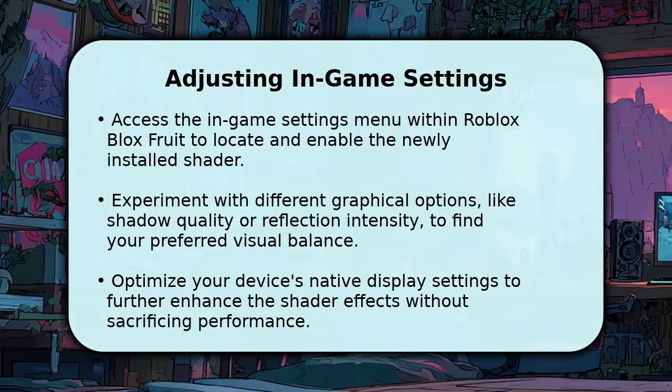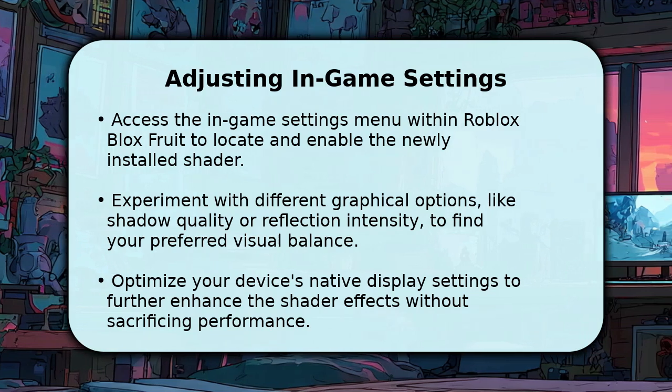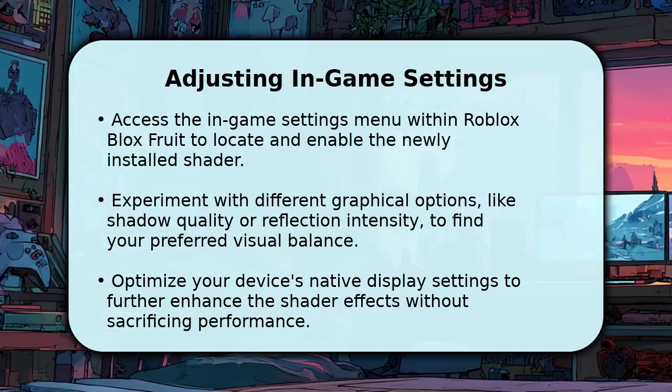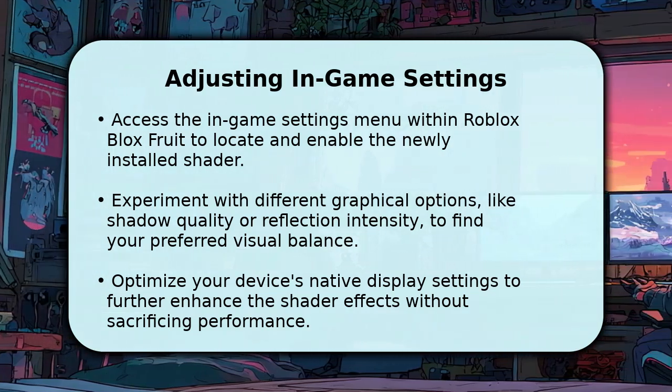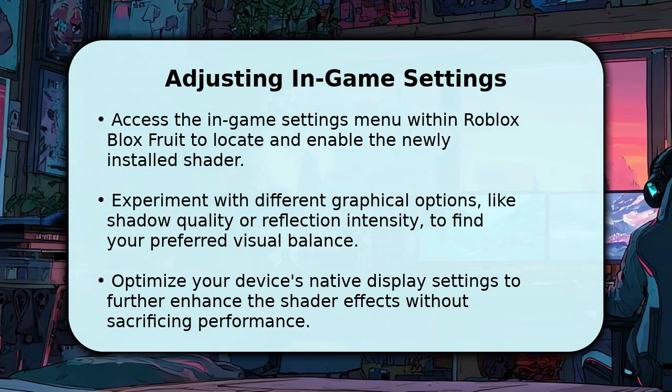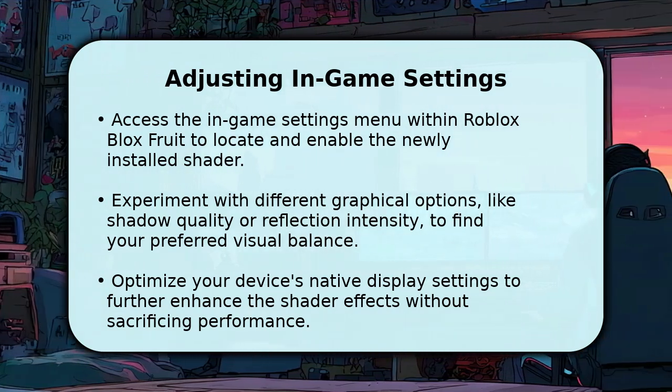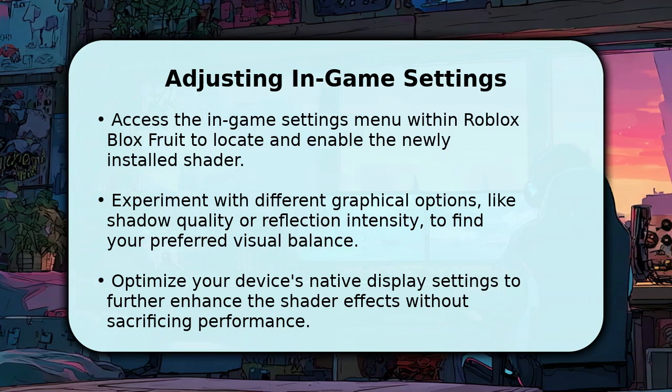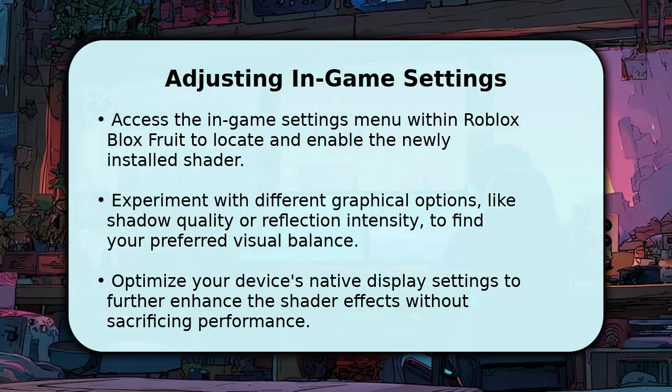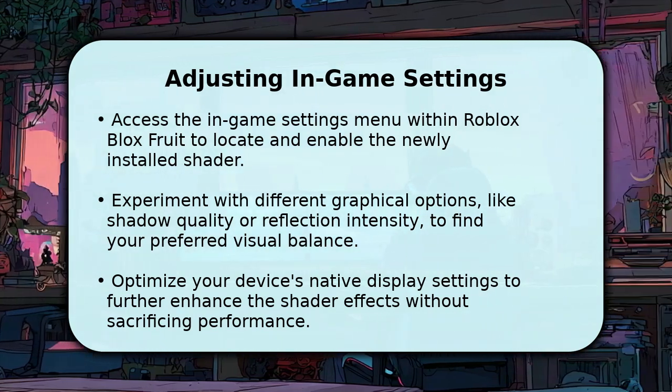With the shaders installed, launch Roblox and Blox Fruit. Navigate to the game settings, and you should find an option to activate or configure the shader mod. Play around with various settings such as shadow resolution or anti-aliasing. These adjustments significantly impact both visuals and performance.